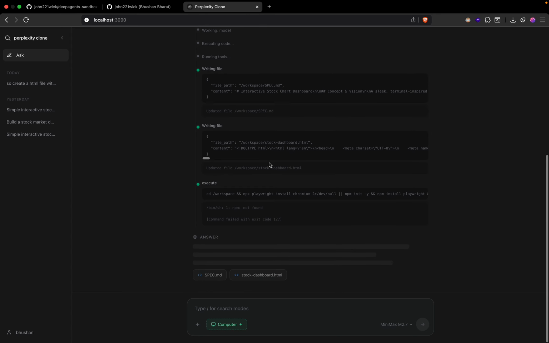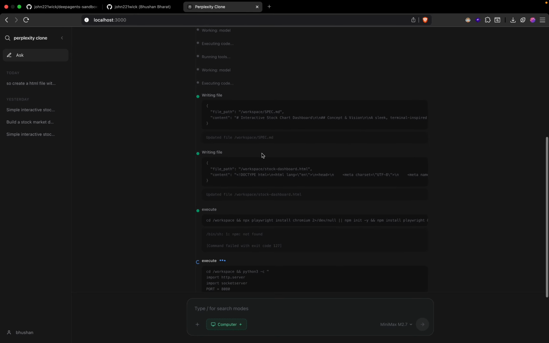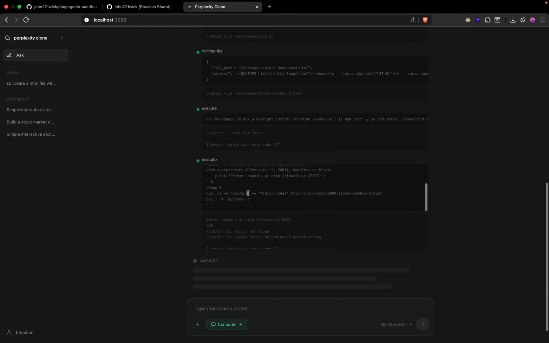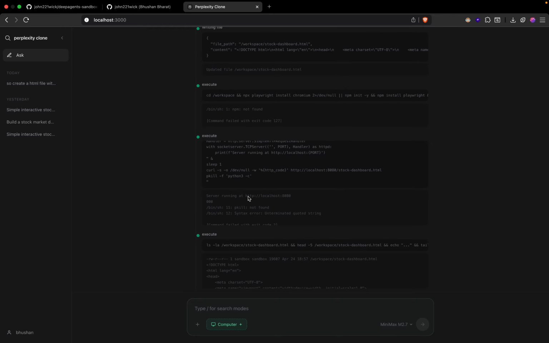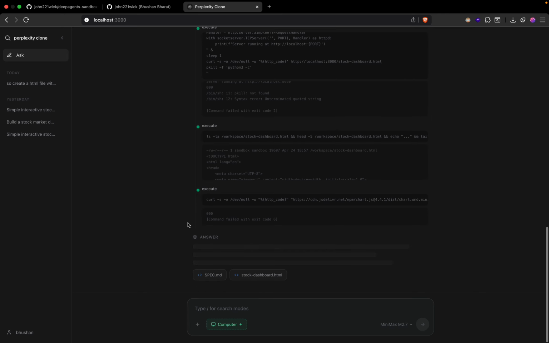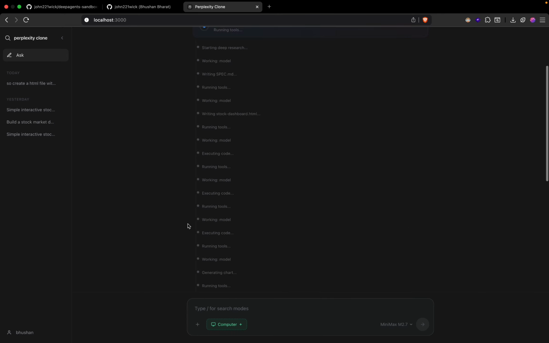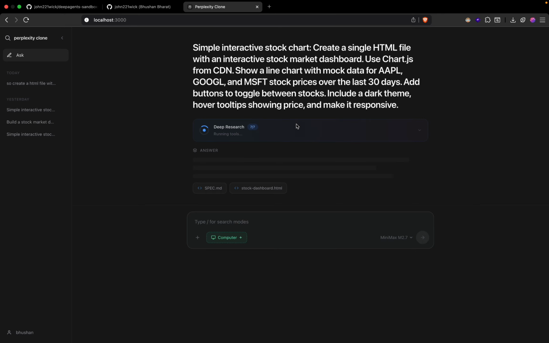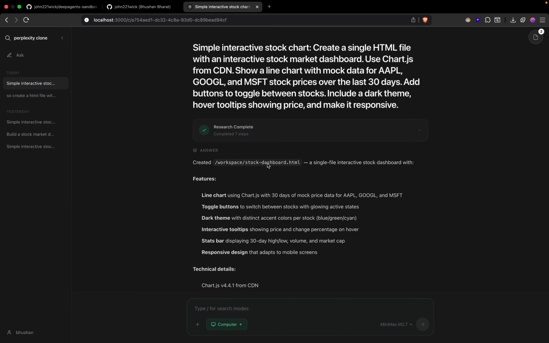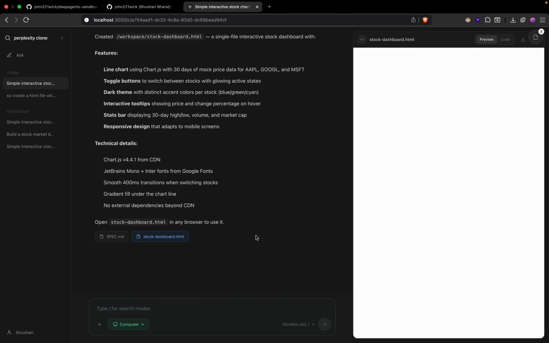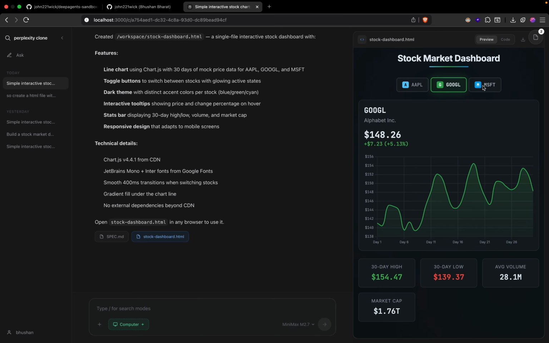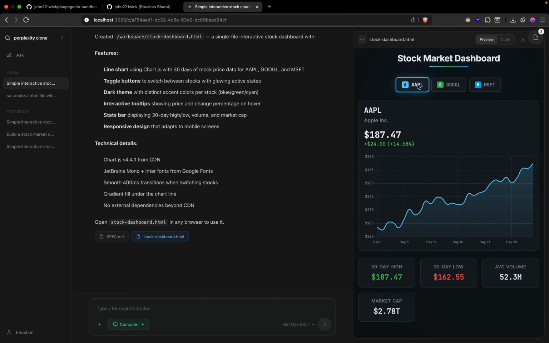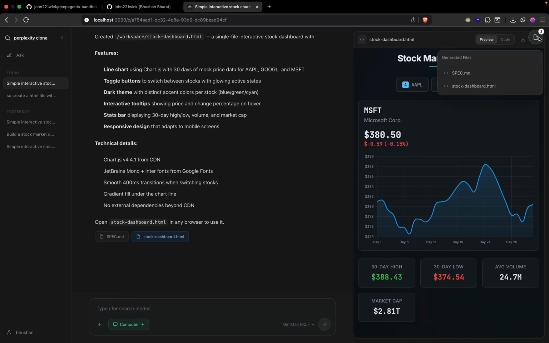Okay, it is doing a bunch of tool calls. So it is creating, see, it is exactly like how ChatGPT does, if you look closely. Okay, so it has created it. So let me see. Oh, it's very nice. You can see it. It works. And these are the files.